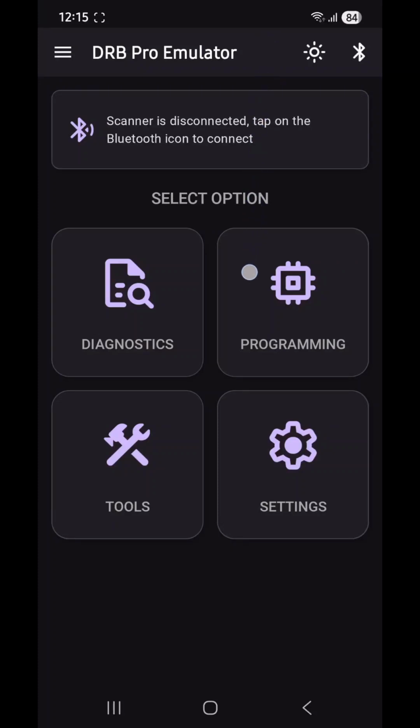In this video, we'll demonstrate one of the most powerful features of the app, reading the full software and calibration data from a Chrysler JTEC engine controller. This is the first and most crucial step for tuning or creating a safe backup of your vehicle's software.